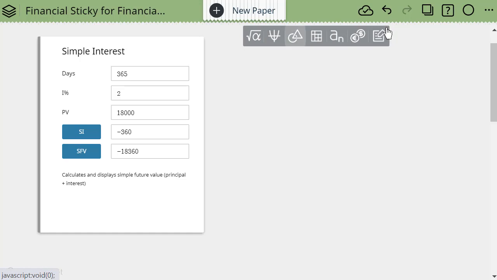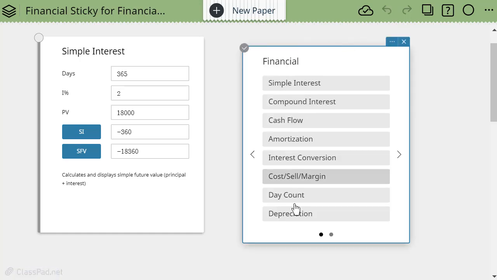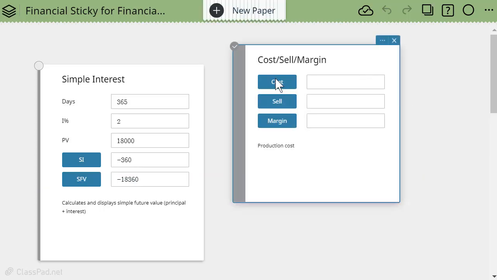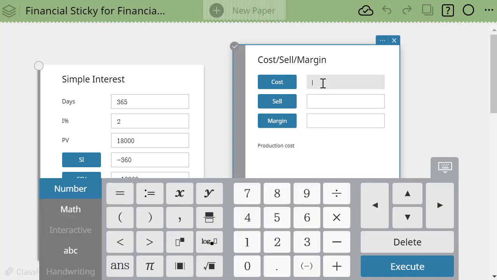And so we're going to click somewhere and go to the financial. And again, here's my options. So let's say I'm a small business and I am trying to sell something that I've made, and I'm trying to make sure I make a profit on it, a certain amount of profit. So this is what the cost sell margin is going to be about. And so you'll see, let's move this up a little bit. Everything in here is a calculation. And basically it means you have to fill in at least 2 in order to calculate for the 3.